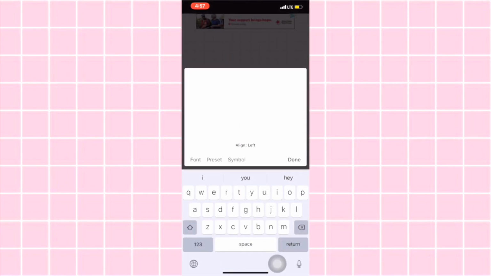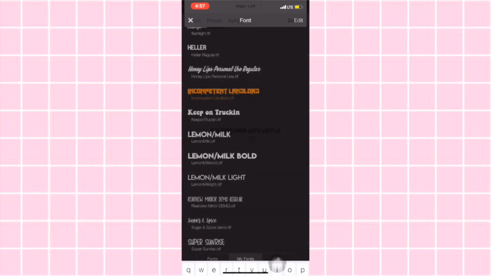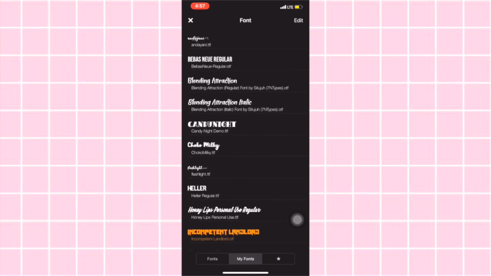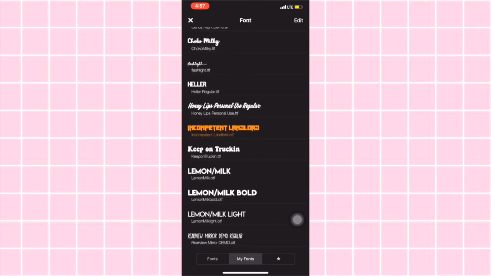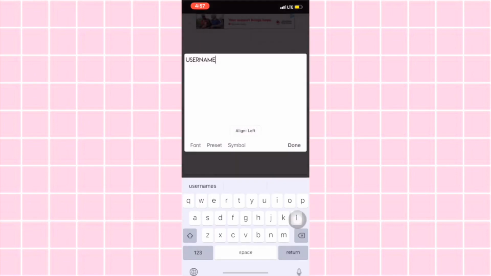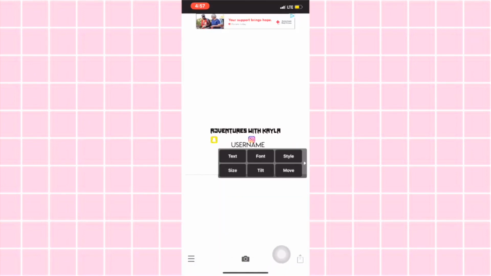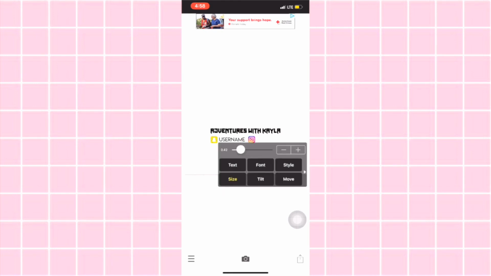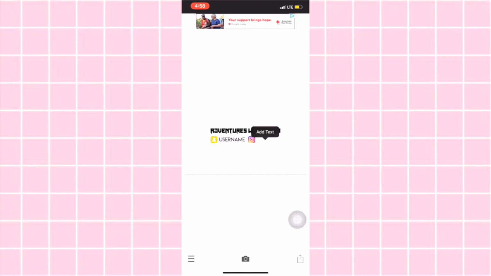Now, for the Snapchat icon, I'm just going to write my username. Because I really don't remember my username for Snapchat. So I just wrote username. And I'm just going to change the font because I don't want it the same as my channel name. I got all these fonts from thefont.com. So if you guys want to get your custom fonts, that's where you go.